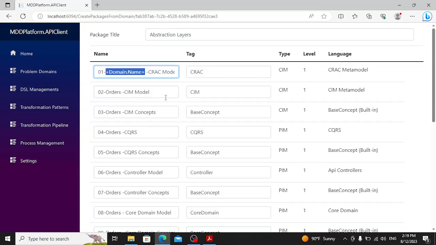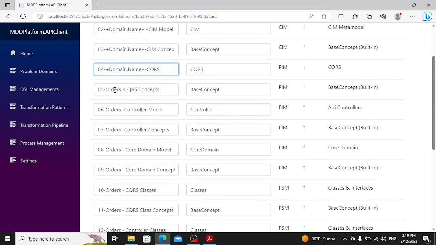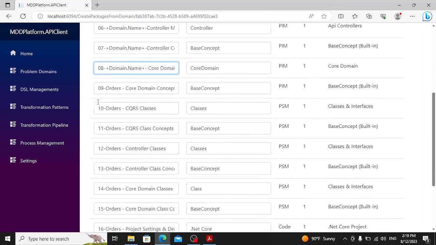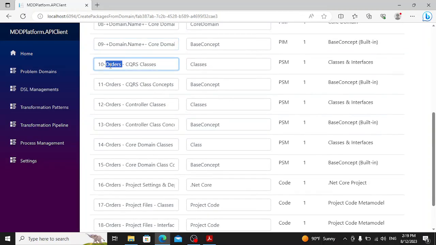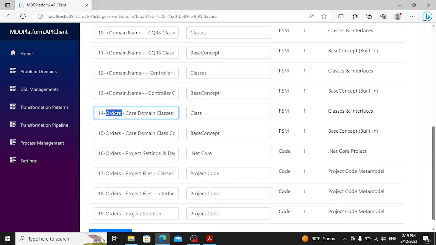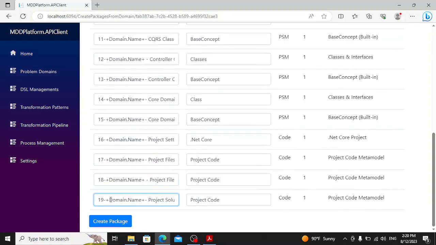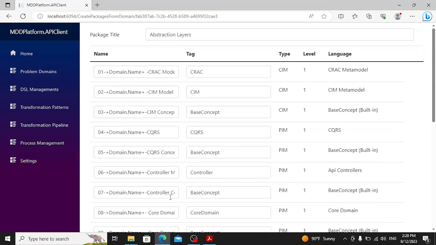Another approach is to parameterize these names using expressions that can be interpreted dynamically. For example, instead of hard-coding the word orders, I can use a placeholder expression that adapts the model names based on the subdomain. Let's apply this substitution to the other models as well. Once I finalize the naming, I can create and save the package. The package then appears in my list, ready to be used. Now I can reuse this package to define models for other subdomains.